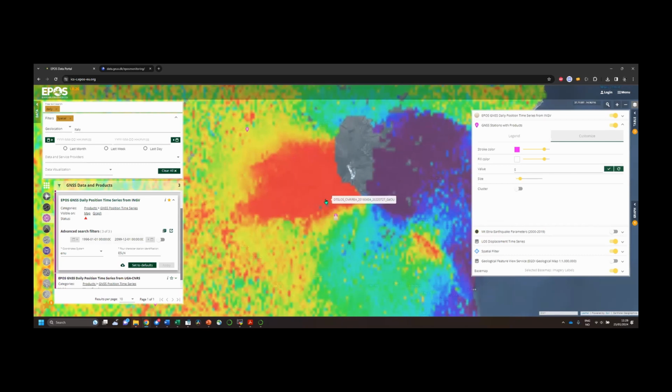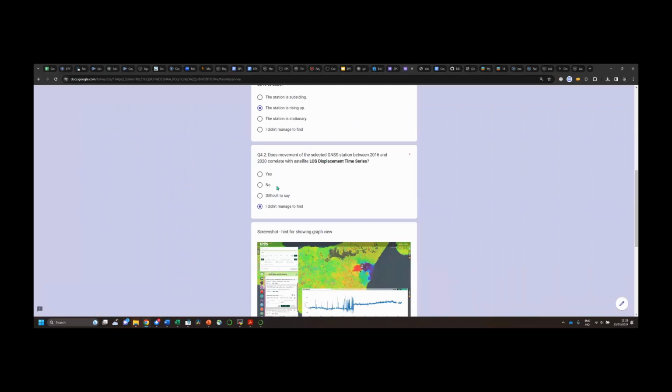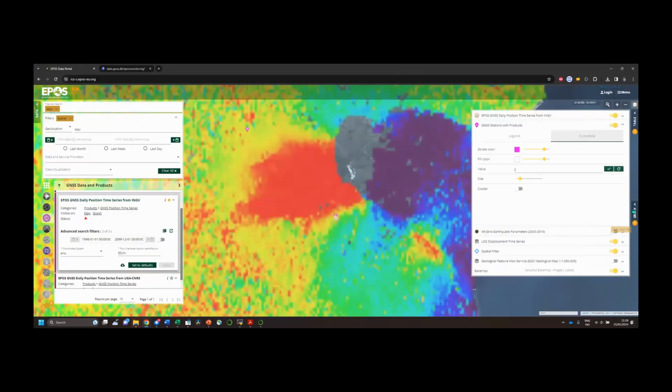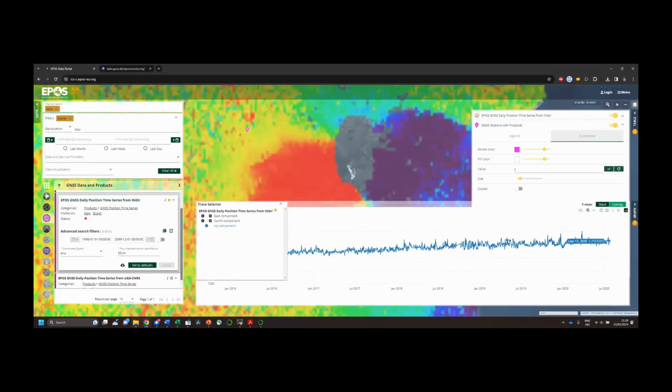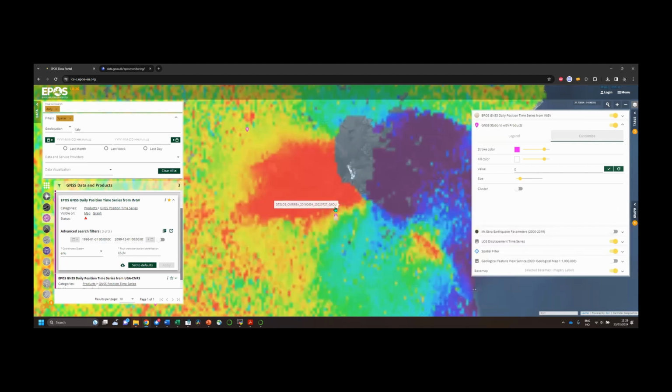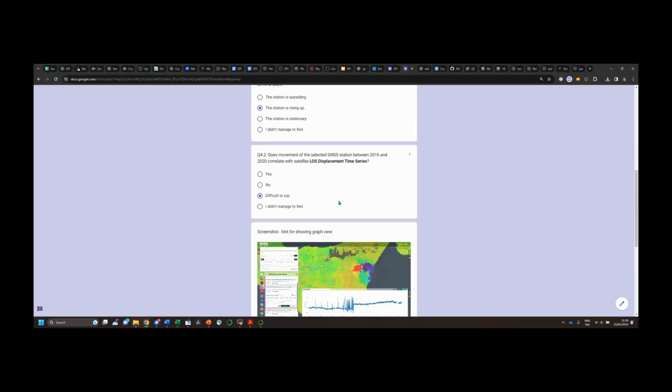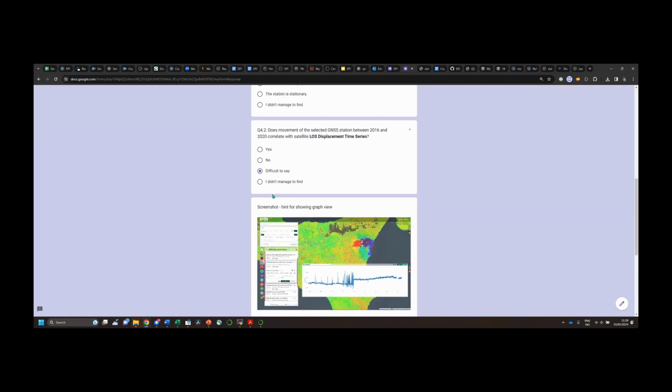So it's difficult to say. So either option, either no or difficult to say. I would say difficult to say because from the observations we see that the station is rising up, but at the same time from the InSAR data we see that it's close to an area which is subsiding. So it might actually be the opposite behavior, but it's difficult to say based on that. So that's why I chose difficult to say here.